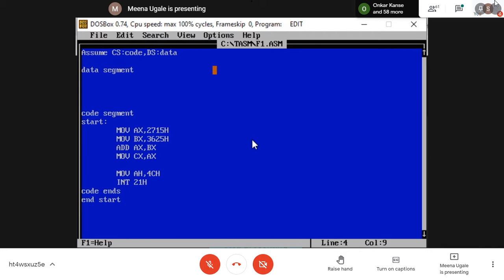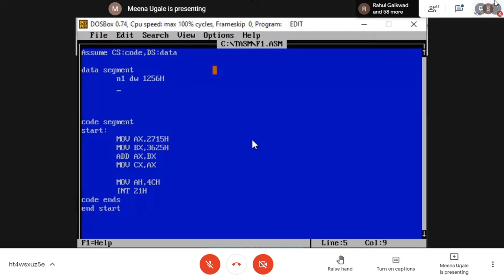In my case, I'm using number 1, N1. I'm working with 16-bit numbers. I want to go for addition of two 16-bit numbers. So when I'm going for 16-bit numbers, it goes with DW, the assembler directive, define word. And then you can write down the number for N1. I'm writing this number. My first number variable N1 will take the number 1256. You can take any variable name, any number.